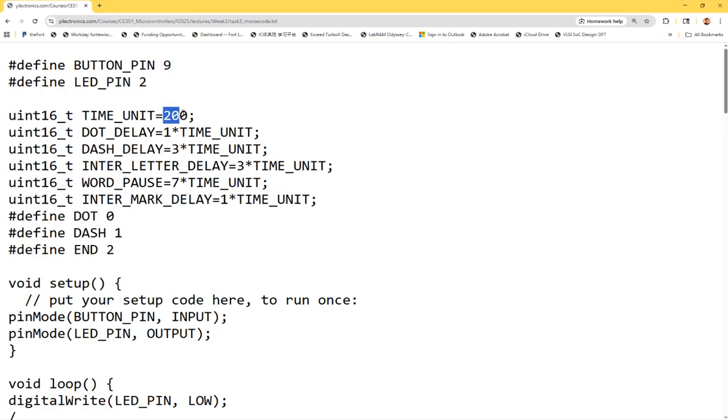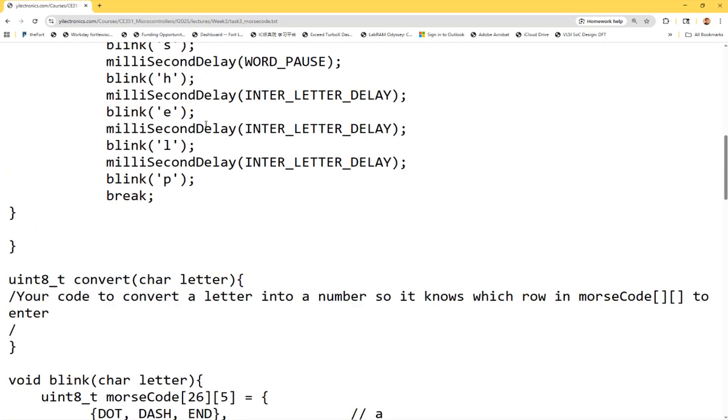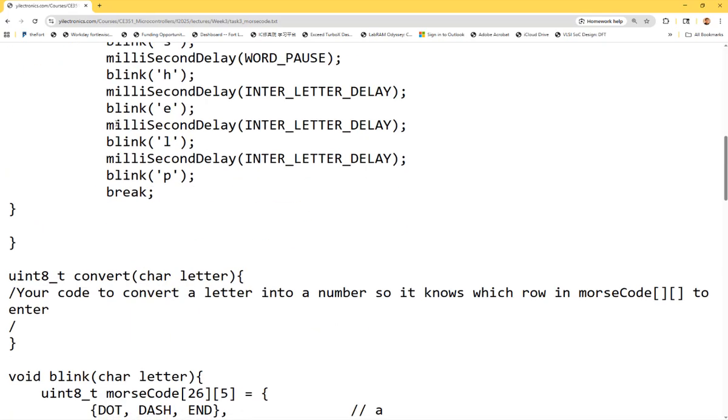It's 200. So I just use multiples of time units to make it a little bit easier. You don't have to use this format. But I'm setting up one basic time unit, 200. If you see the time delay functions I'm using, they're all millisecond time delays. So basically one time unit is 200 milliseconds.